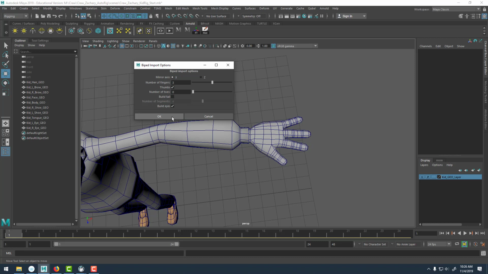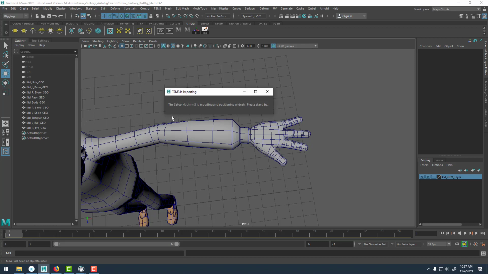And then as soon as I hit OK, a dialog box is going to come up, and this part is really important. Once that dialog box comes up, I don't want to touch the computer at all because Setup Machine is going to be running a script in the background. And if we start clicking around, there's a good chance we could screw up the script that it's running. It may do a few things. It might crash. It might not build the rig at all, or go corrupt. So I just want to hit OK and then let it do its thing until the dialog box disappears. So let's go ahead and hit OK. There's the dialog box, and let's just let it do its thing.